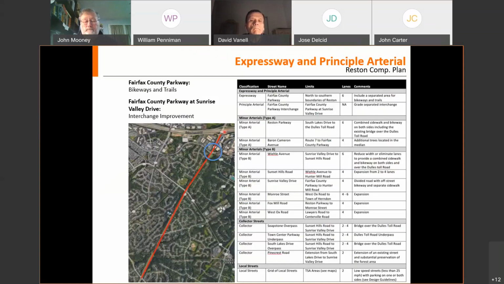So we know what the recommendations are, the two not big recommendations. One is Fairfax County Parkway. I think the staff want to keep it the way it is. They had HOV lanes originally. They're not doing that now. So improve the bikeways and trails along there. And then there's that one intersection, the grade separated intersection.